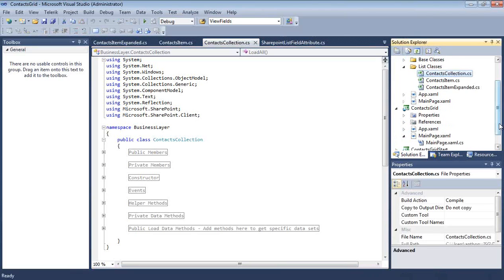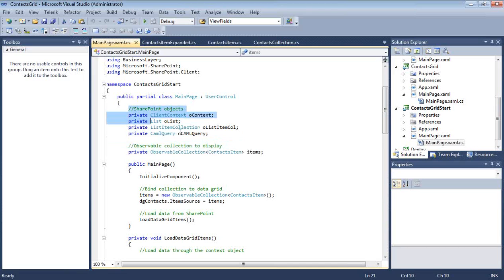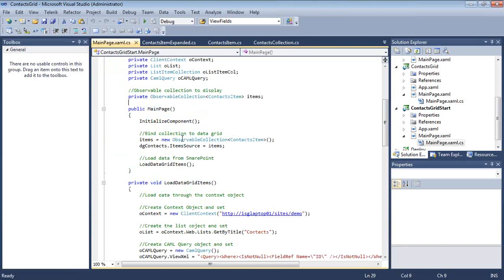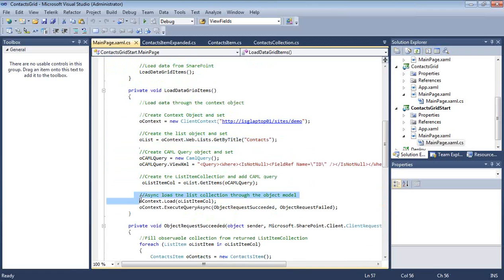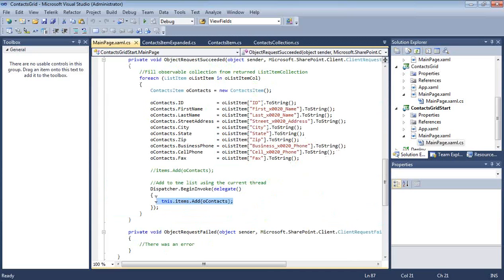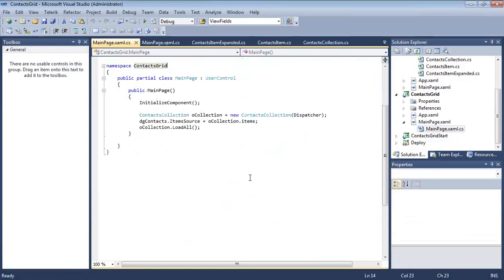What we first had to do in our first project is we had to create all of our own SharePoint objects. We had to tell the context to go out and get them. And then when they came back, we had to explicitly set all the properties and add the items through the dispatcher to the observable collection so it could finally make it. That's pretty cumbersome. Now, it looks a little bit more like this.